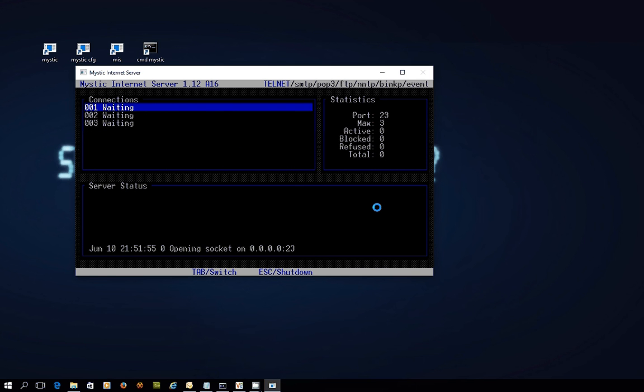I'll say no. And the other thing I can do is I can press the tab key, and up the top here you'll see that it's highlighted the word Telnet, so it's showing me at the moment the Telnet server is running, three connections waiting, it's operating on port 23. If I press the tab key, it's going to jump to the next available server that's running, which will be the BinkP server. And here you can see that it's got six connections waiting for input, and it's listening on port 24554.